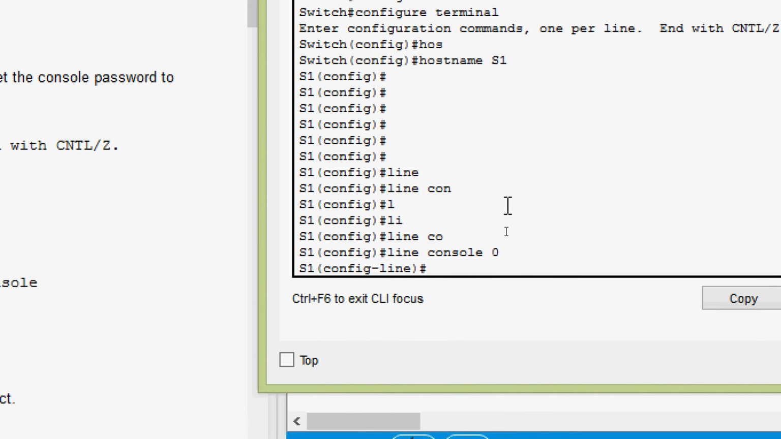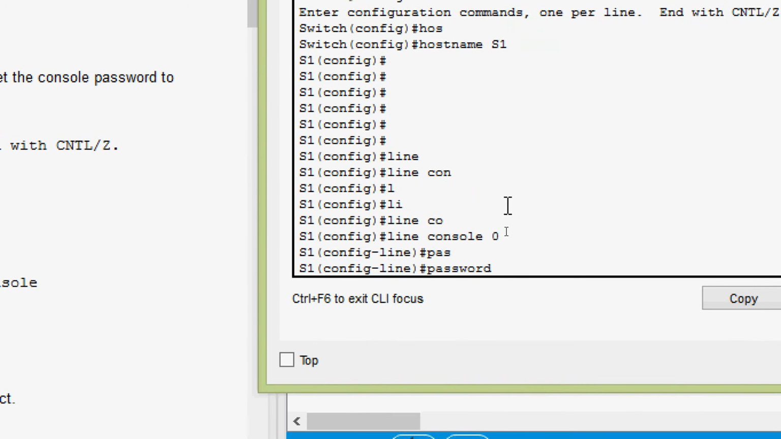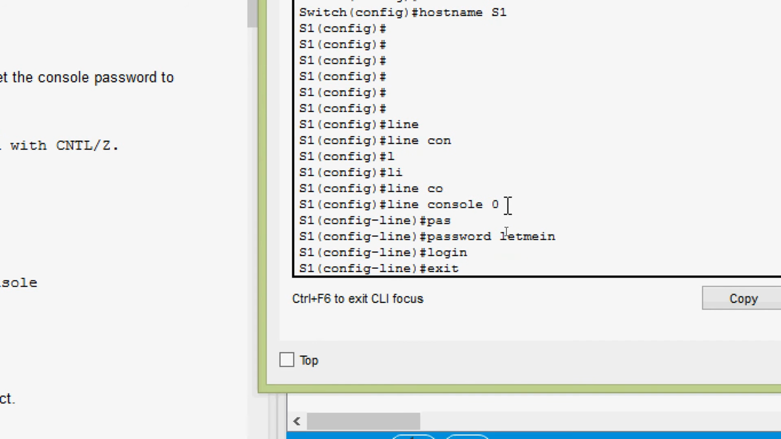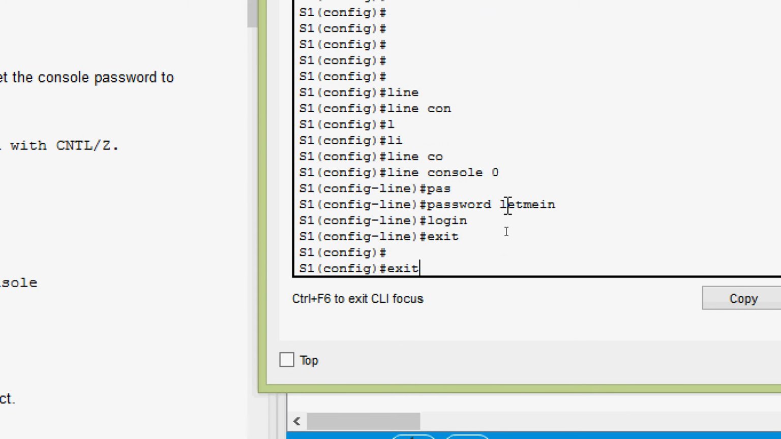Now we will set the password for this console. Password, it's let me in as specified in this Packet Tracer activity, and now we will give a login, then we will exit, one more exit.